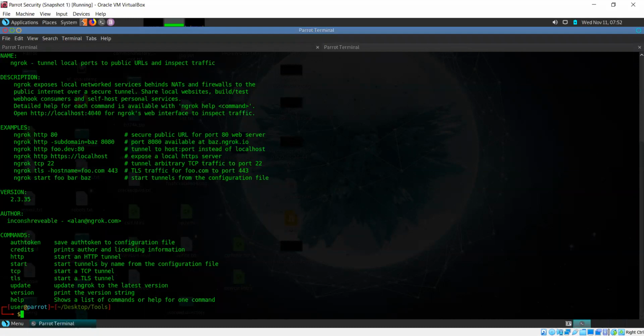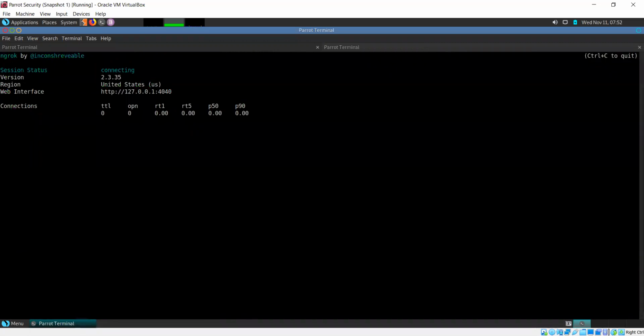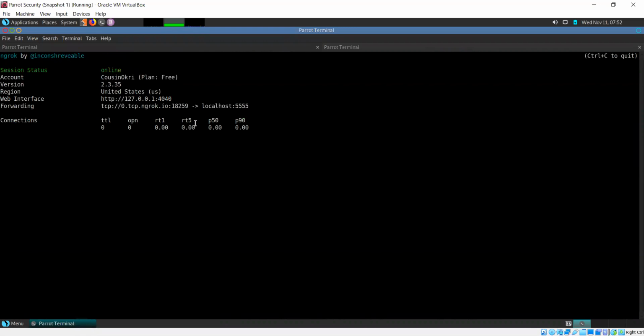Now what I need to do is with ngrok, dot slash ngrok, so it's a script, we run it. I need to specify the protocol I'm using. So we are using a TCP connection and the port which is to be used. So let's say we use something like 5555. Okay, so it's connecting currently. After it connects, it will create a connection for me.